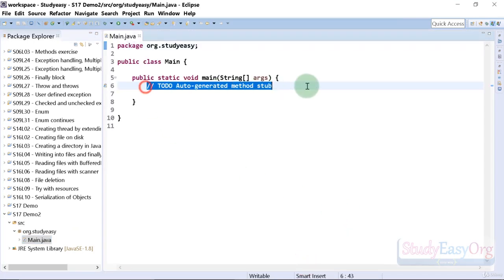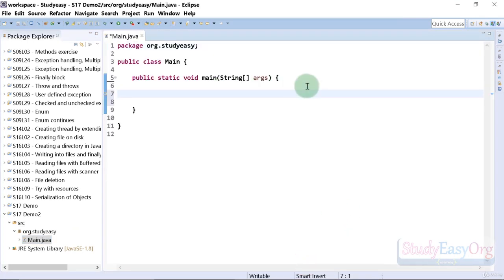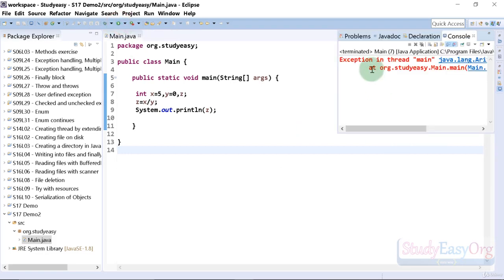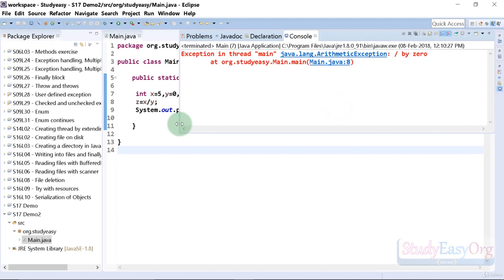Alright, so in here we will be doing a very small thing. We will type in int x equal to 5, y equal to 0, z. Very simple, right? Then moving forward, we will type in z equal to x divided by y semicolon. Pretty simple, standard stuff. And finally we will print the value of z. Here we go. Now definitely there would be a crash. Let me run this program. So an exception will occur. The exception is an arithmetic exception, divide by 0.